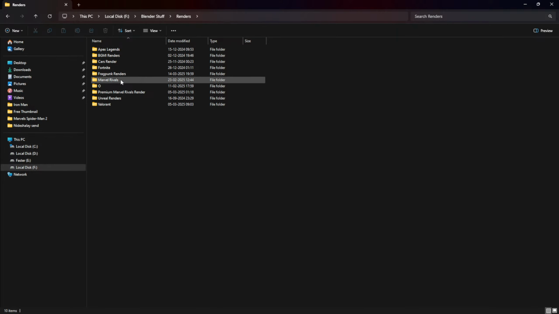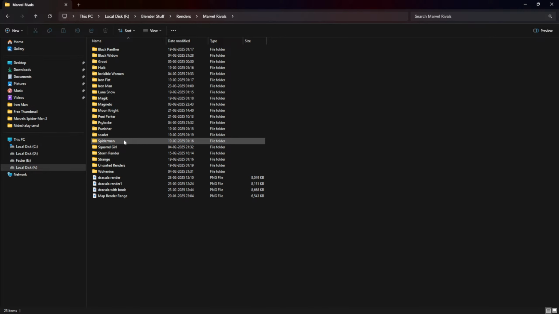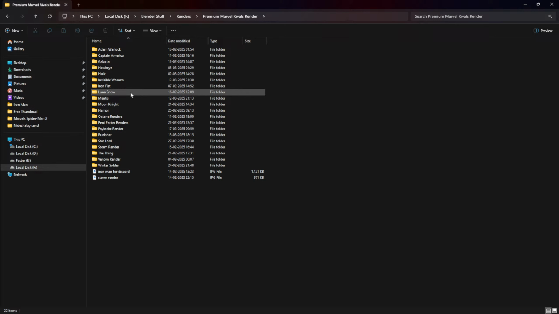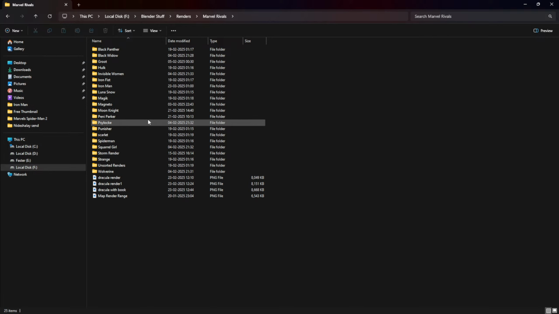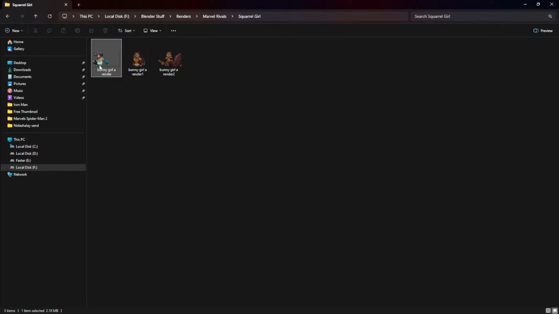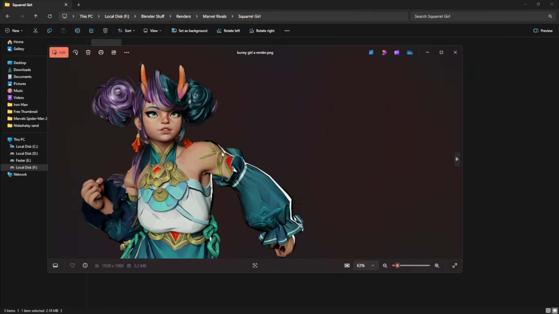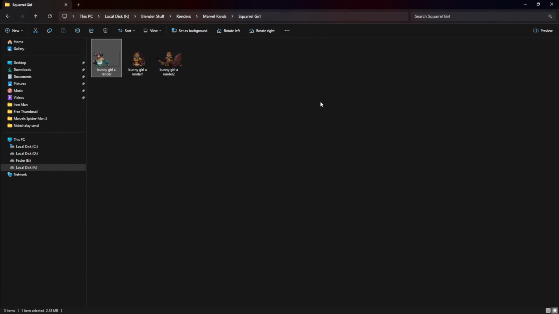Renders, Marvel Rivals, Squirrel Girl. I think I have deleted the animations. But yeah, I had those animations in which Squirrel Girl was dancing. This is the render that I made from Fortnite animations. You can see, I had the animation, but I think it got deleted or went somewhere. So I applied the animation on this bunny girl model.